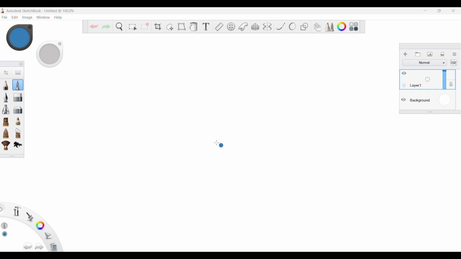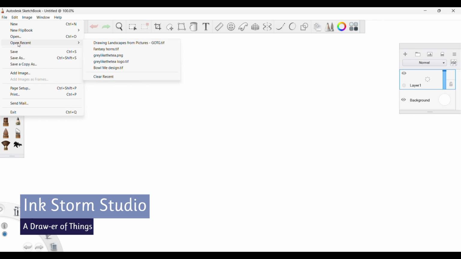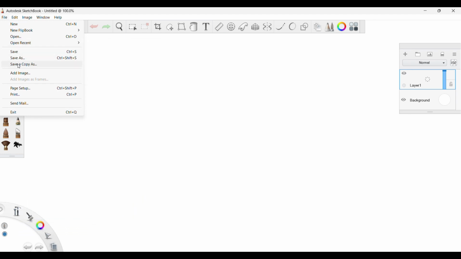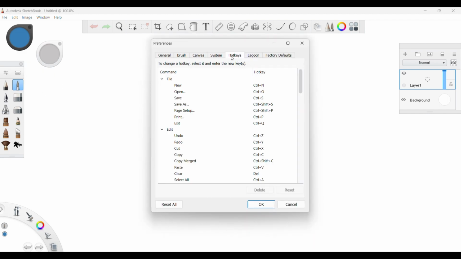Here is everything you need to know to get started with Autodesk Sketchbook in under 5 minutes. Going to the File menu in the top left, you can see some basic functions like creating a new file or opening a pre-existing one. Next to it is the Edit menu, where you can go to Preferences and change defaults and keyboard shortcuts.